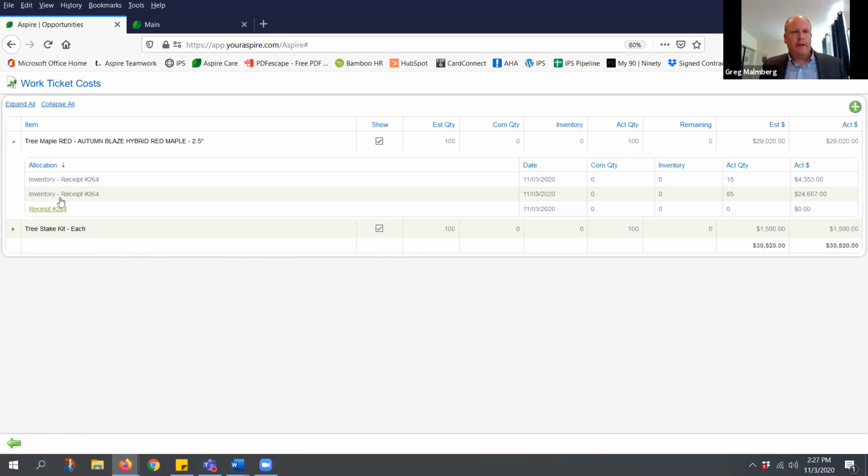Mm-hmm. And on the work tickets, on a work ticket level, when you're looking at your costing, right, this is what it looks like when you're allocating from job inventory, dash the receipt number that it came from.